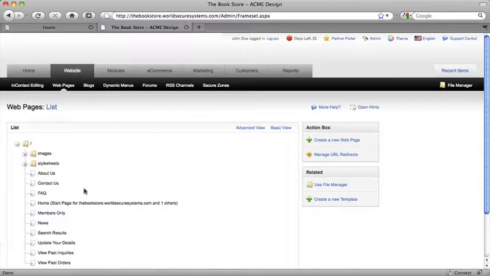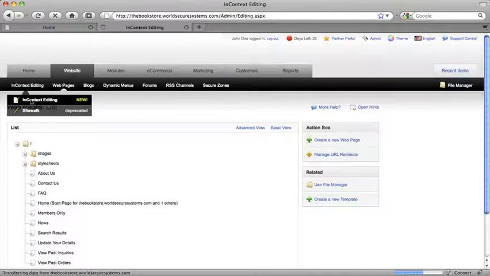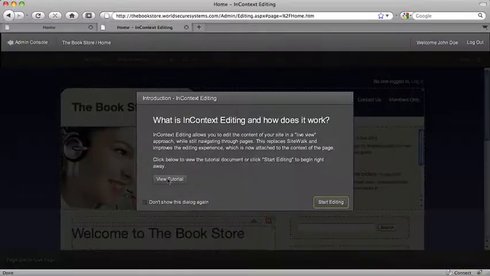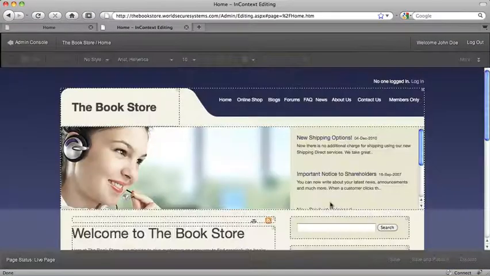This first page lists all of our website content in its appropriate page, but I want to show you a feature that will let you edit your site content in an easy and intuitive environment. We'll use the first option on the submenu list, In-Context Editing. Now, if it's your first time using in-context editing, you have an option to view a tutorial. For now, I'll just click Start Editing.